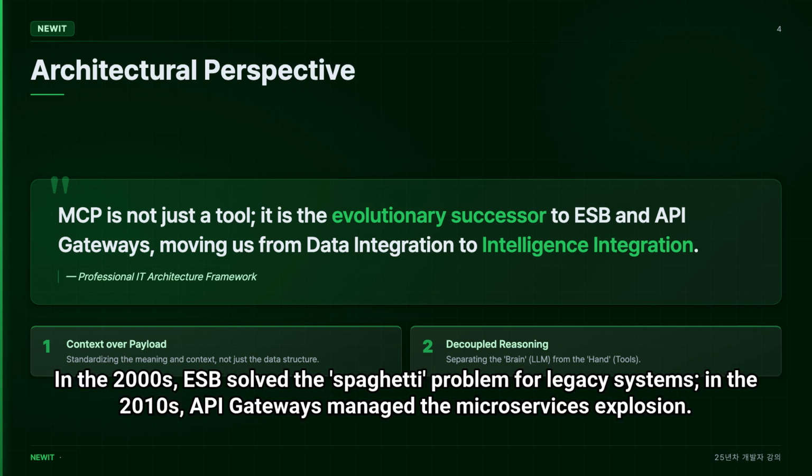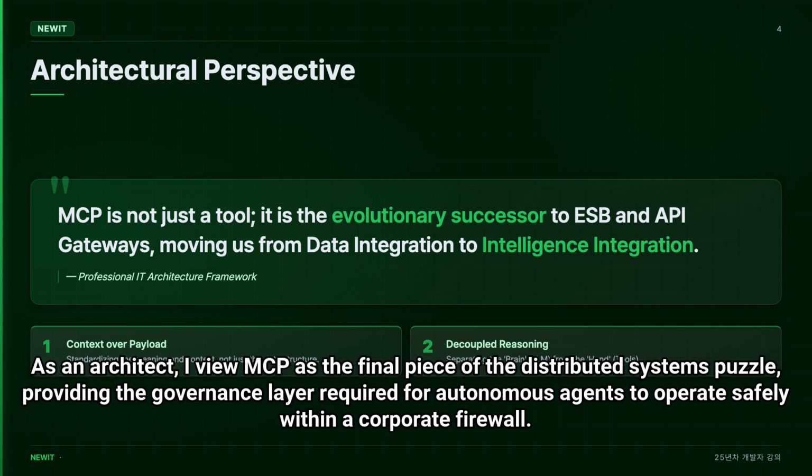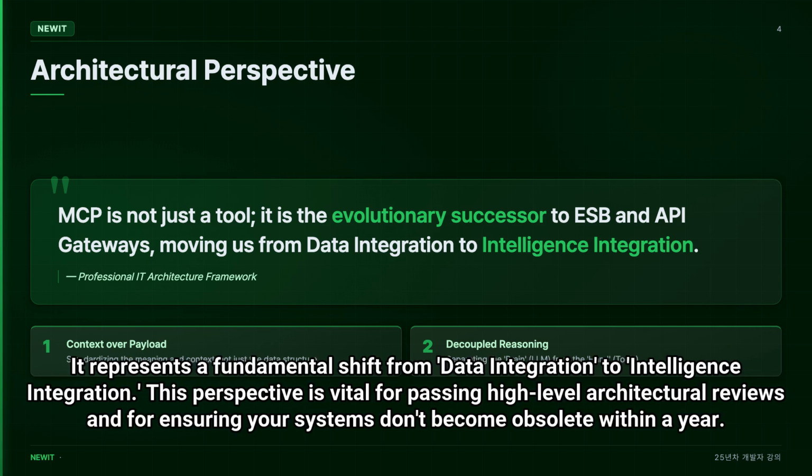In the 2000s, ESB solved the spaghetti problem for legacy systems. In the 2010s, API gateways managed the microservices explosion. Now, in the era of intelligence, MCP addresses the unique challenge of contextual integration where the data isn't just a payload, but the very knowledge the AI uses to reason. As an architect, I view MCP as the final piece of the distributed systems puzzle, providing the governance layer required for autonomous agents to operate safely within a corporate firewall. It represents a fundamental shift from data integration to intelligence integration. This perspective is vital for passing high-level architectural reviews and for ensuring your systems don't become obsolete within a year.